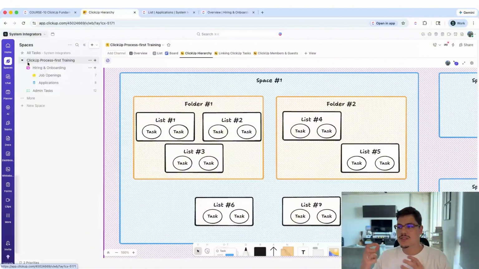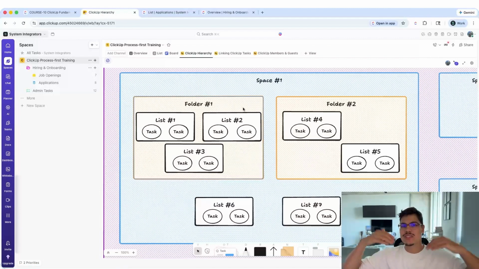You can break down things by department. You can break down things by the areas of responsibility. You can create personal spaces, right, and create folders and lists inside them. But again, this level just essentially allows you to be flexible with how you structure your work in ClickUp. Again, how you organize your work in ClickUp.